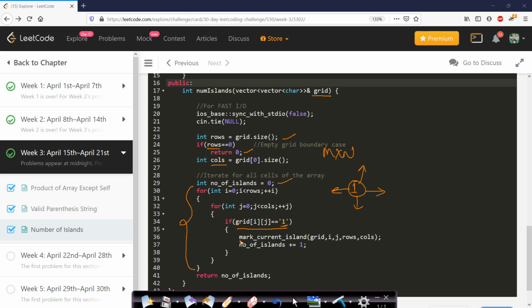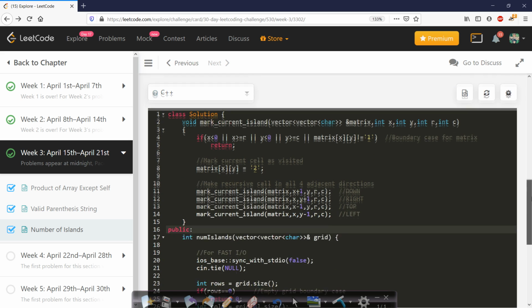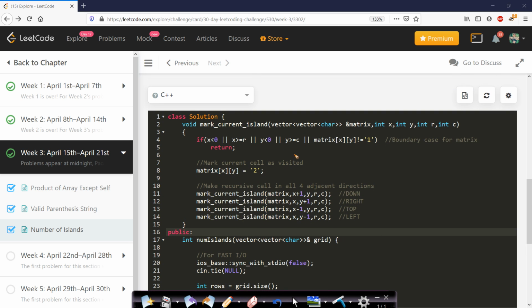So what I will do is first mark the current island, and after marking the current island, I will increase the number of islands, and finally after processing all the cells, I will just return the number of islands. Now let us see this recursive call, which is mark current island. So this is the recursive call. This is very simple actually.